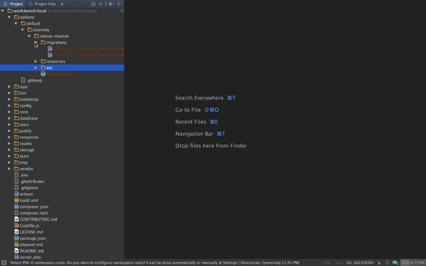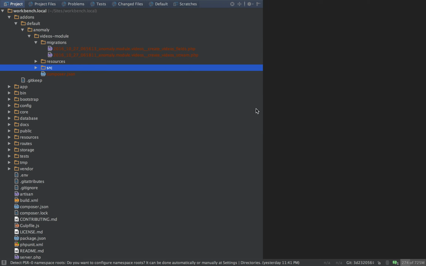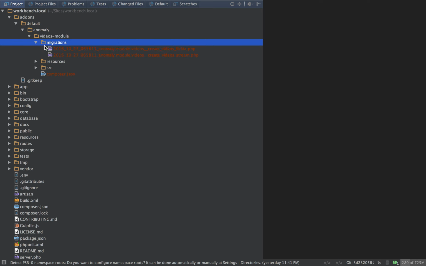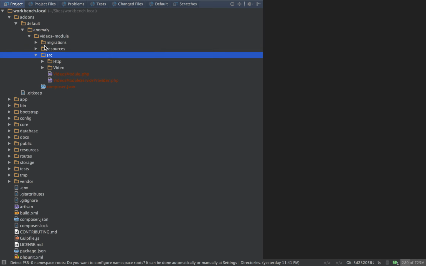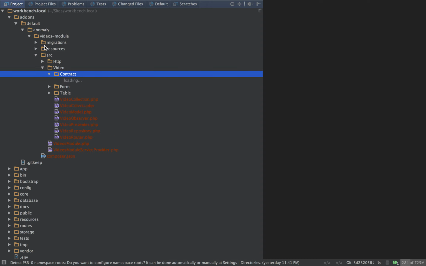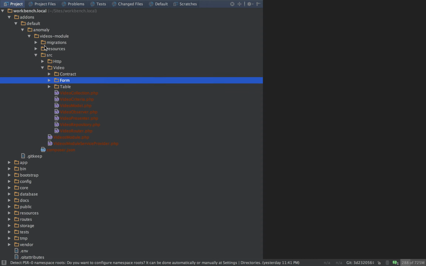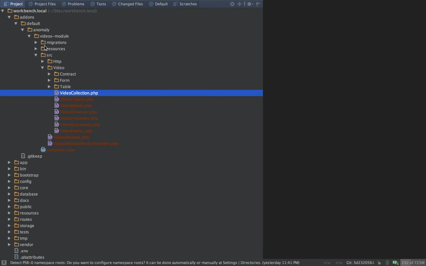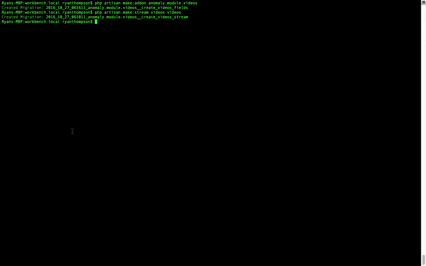Nothing at first glance, but if you open up the migrations directory, you'll see that it created a videos stream migration for us. And the naming is just following a simple pattern, same for the fields one. And if we look at the source directory, we'll see that it created a video namespace for us, and this one's a little bit more impressive. This has our basic contracts in here, our interfaces. We have a form, a table, and we've also got the basic services that any entry can provide out of the box. So let's go ahead and create the other ones now.